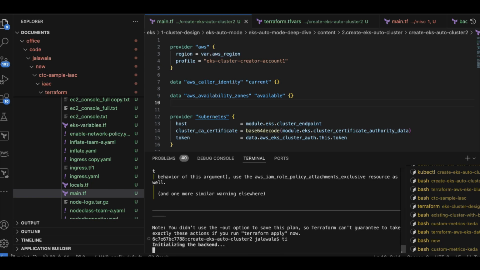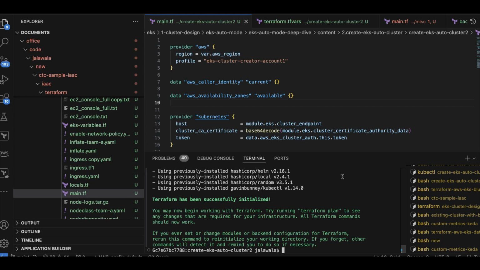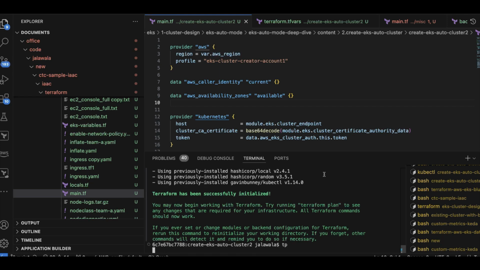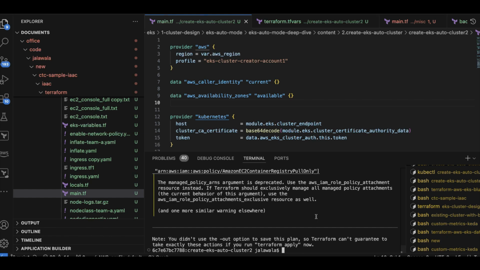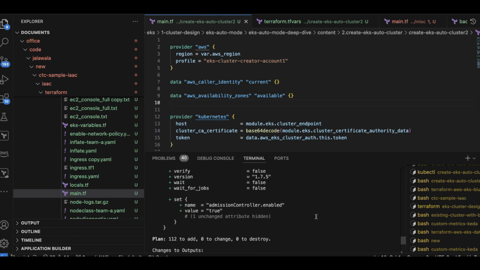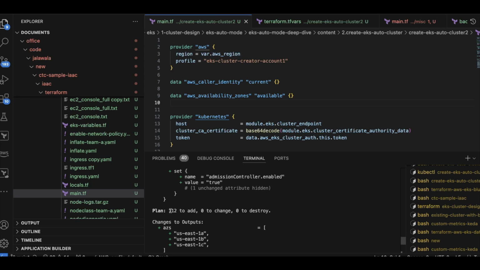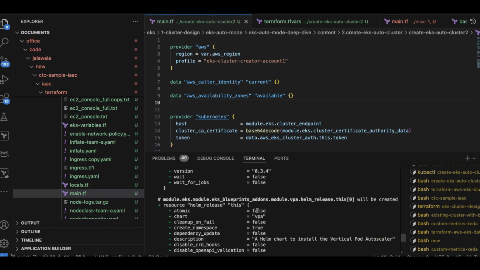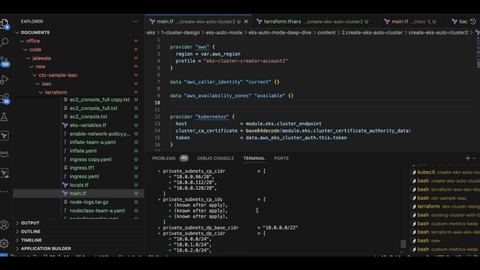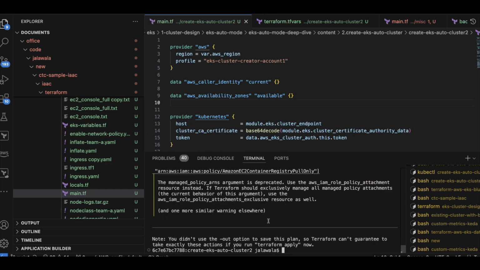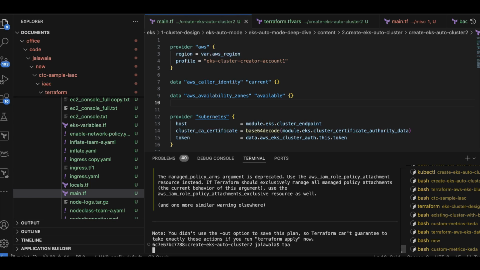So let me run Terraform init and I'll run Terraform plan. Okay, so Terraform plan completed. As you see, there are so many resources it needs to add. 0 to change, 0 to destroy. Okay, so a lot of resources. We'll explore the configuration for most of these resources in a minute, but I'll go ahead and run Terraform apply with auto approve. Okay, so while this will take some time, we'll explain how the configuration looks like.